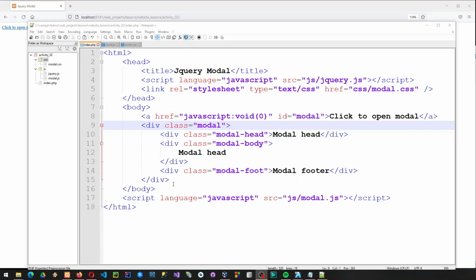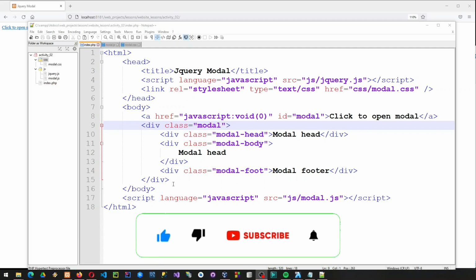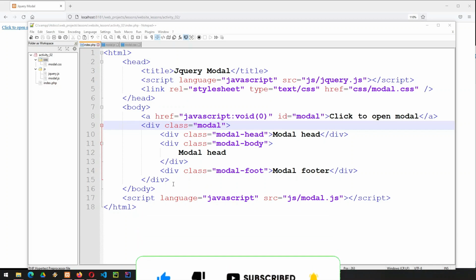For this tutorial, I'll be showing you guys how to create a modal using jQuery. So this is already activity number 2 for our web development tutorial. So okay, let's now start.